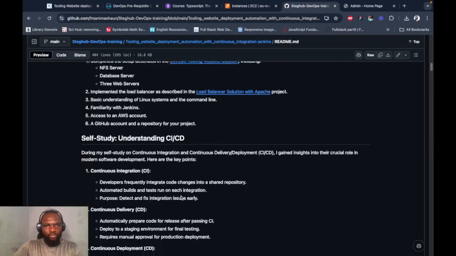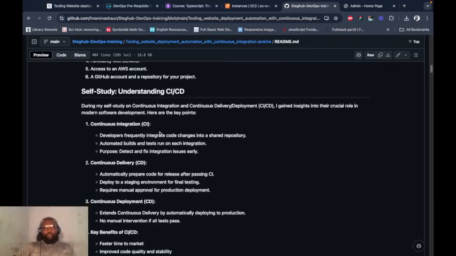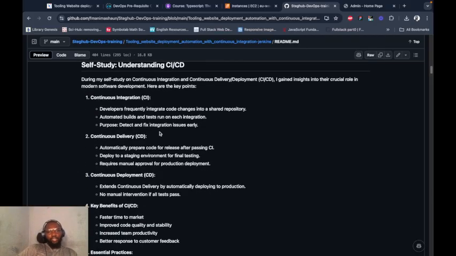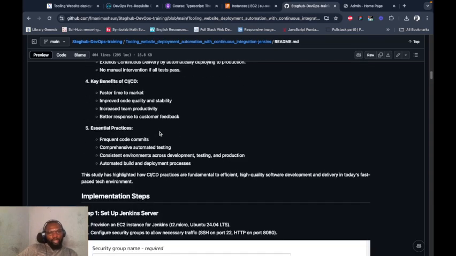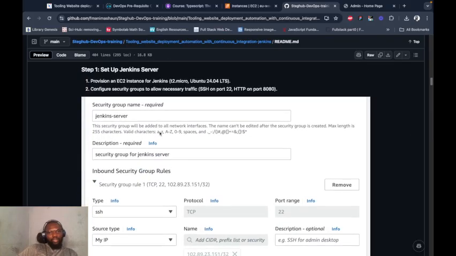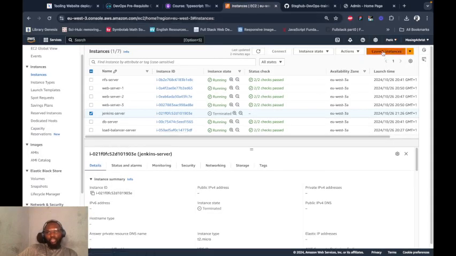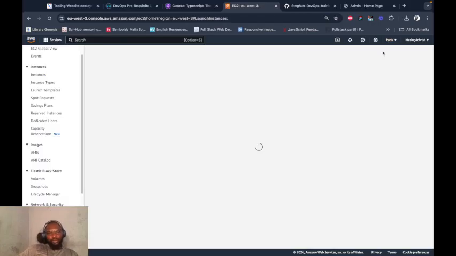I left some notes, based on my self-study and my understanding about CI and CD, which is continuous integration and continuous deployment. You can read it to have some background information about that. So let's set up the Jenkins server again. I'll click on this. We are using Ubuntu for the Jenkins server.